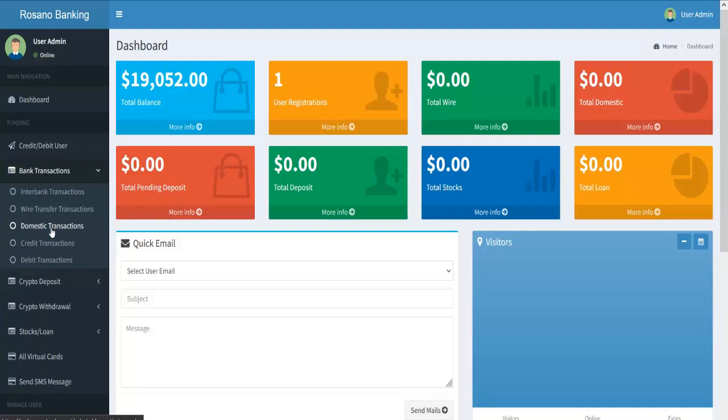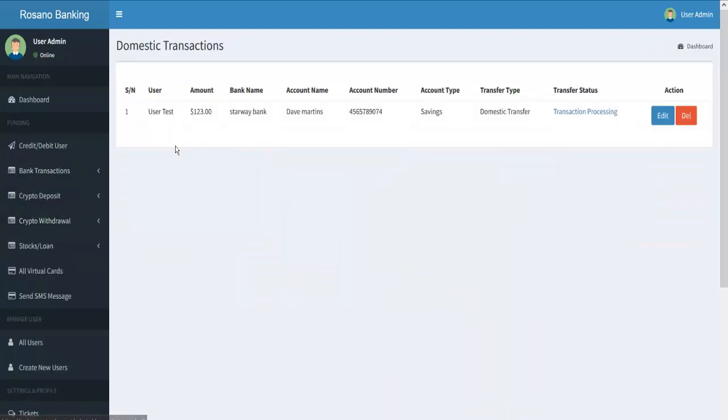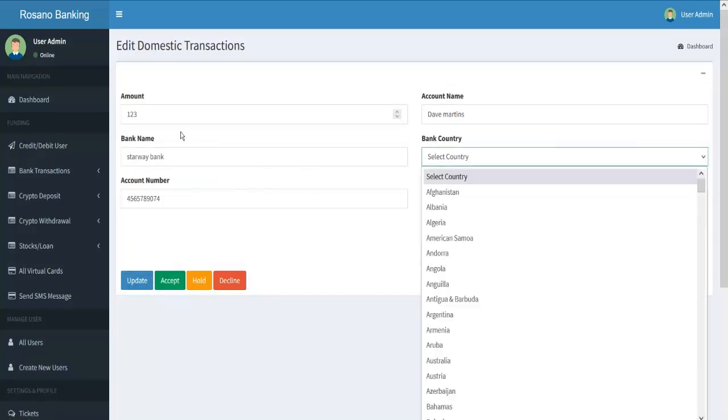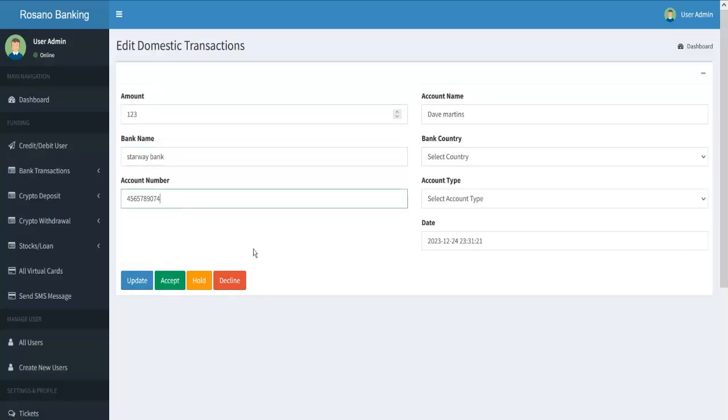I will click on domestic transaction. You can see right now this is the transfer I did, and the transaction was processing. So I'll click on edit. You can actually update this transaction right now, like you can change the details of this transaction. Then you click on update, or you can accept the transaction. You can put this transaction on hold, and you can also decline this transaction. So I will accept the transaction right now.